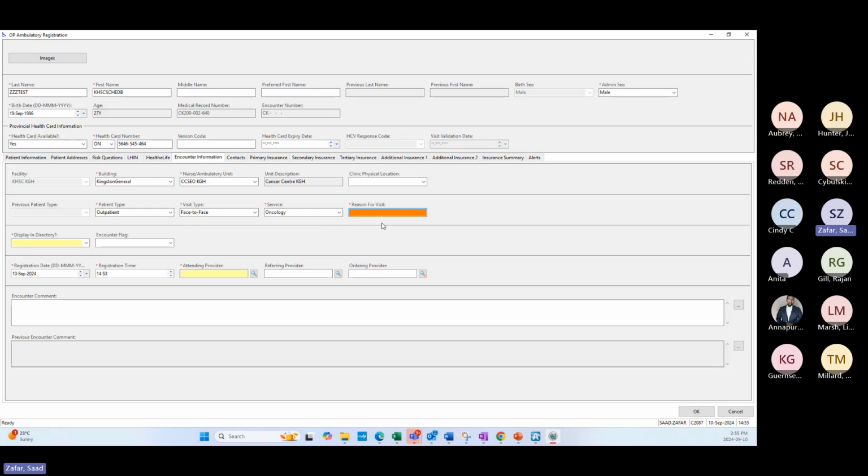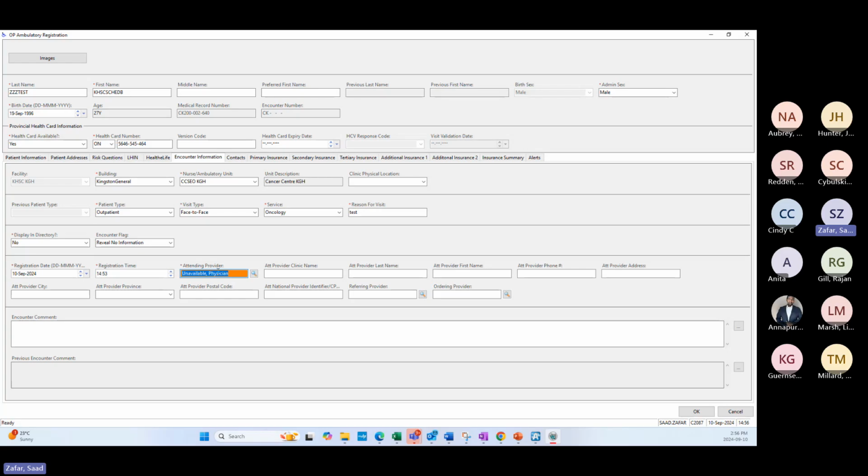And then reason for visit, display in directory, same idea for display in directory. You want to show the patient locator. And an encounter flag that you may want to add, the attending provider. Now, while I'm in here, I can show you what that unavailable physician does. So if I put unavailable physician it won't necessarily use it for attending. If it's an attending provider at the site, they should be in.